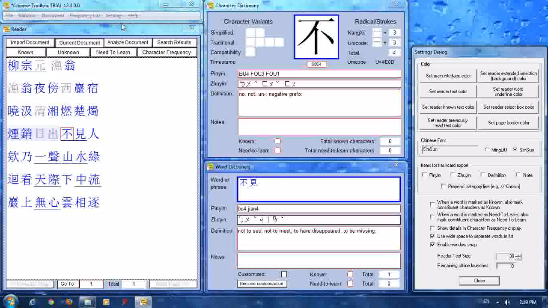If you've learned Chinese, if you know quite a bit, know some characters and words, then when you get started with Chinese Toolbox, you're probably going to know a lot of words and characters, and you want to save some time and mark those characters and words together as known. The way you can do that is there's a checkbox near the bottom of the settings dialog. The first one in this list near the bottom says when a word is marked as known, also mark constituent characters as known. I'm going to check this right here.